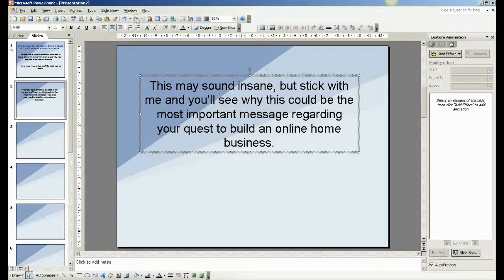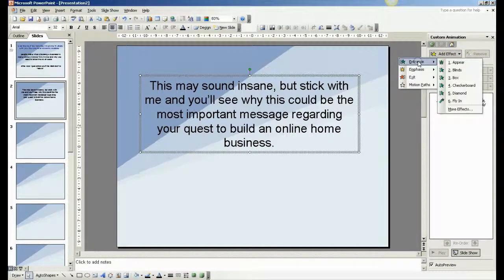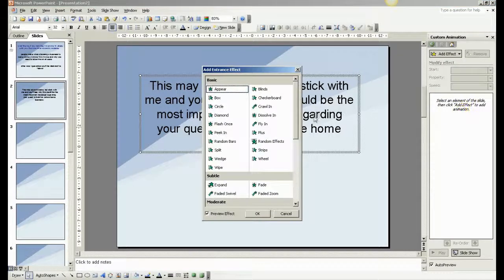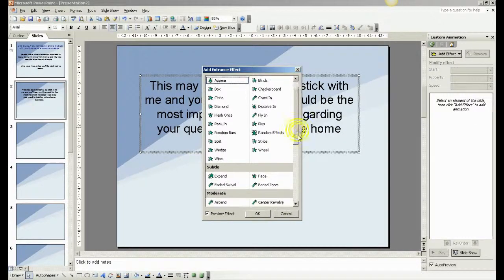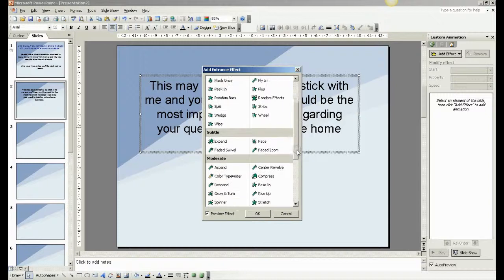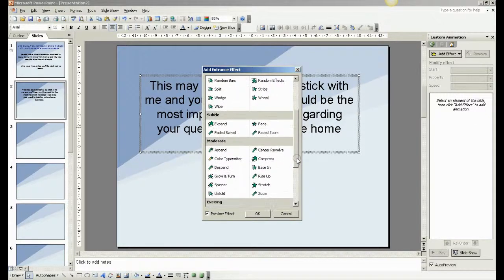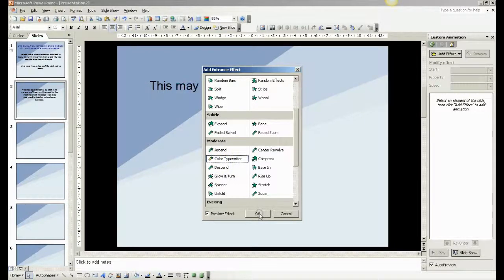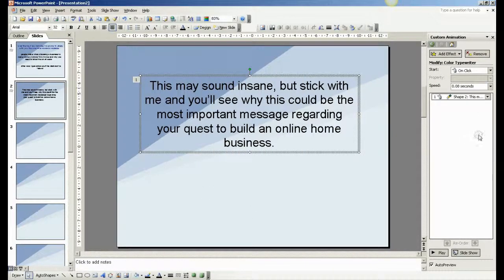I got in some text, and this time I'm going to change the effect to something a bit different. I'm going to go into add effect, entrance, and instead go to more effects, and this time I'm going to look for one called color typewriter. And what this actually does is type it up as you talk through. It should be, there it is there. Let's select it. As you can see, it's what it's doing.